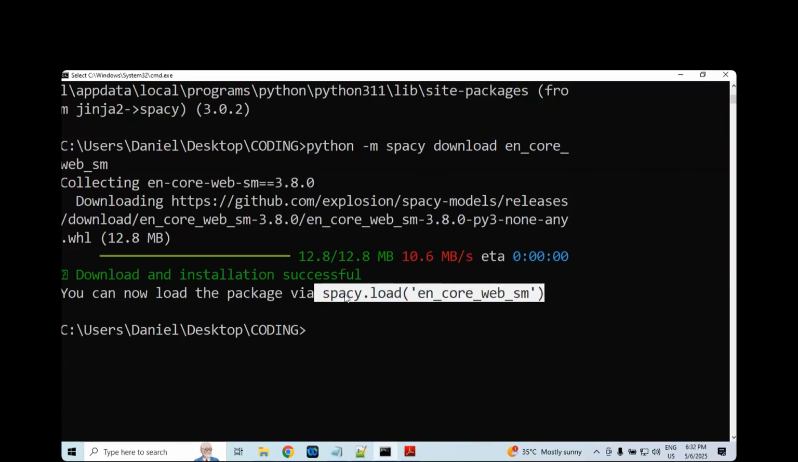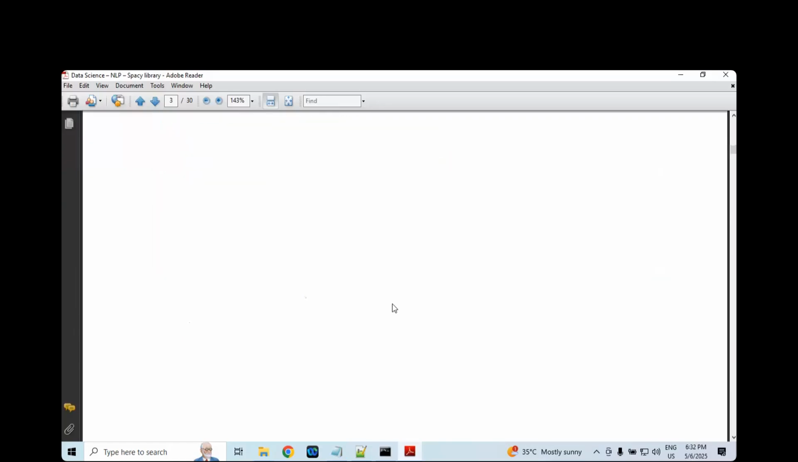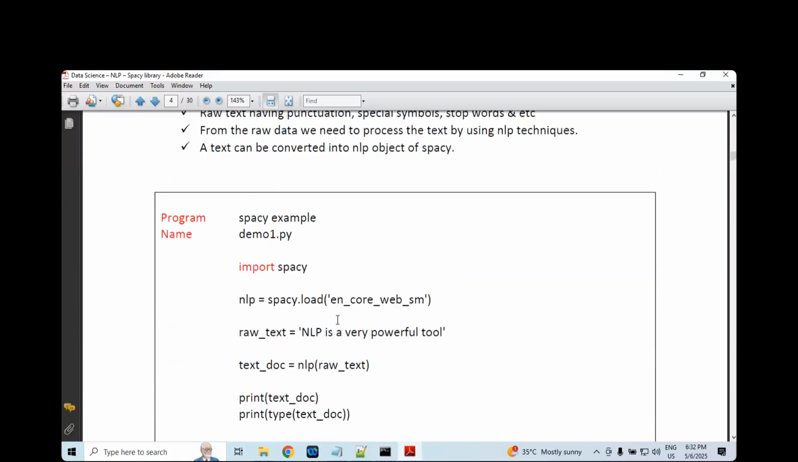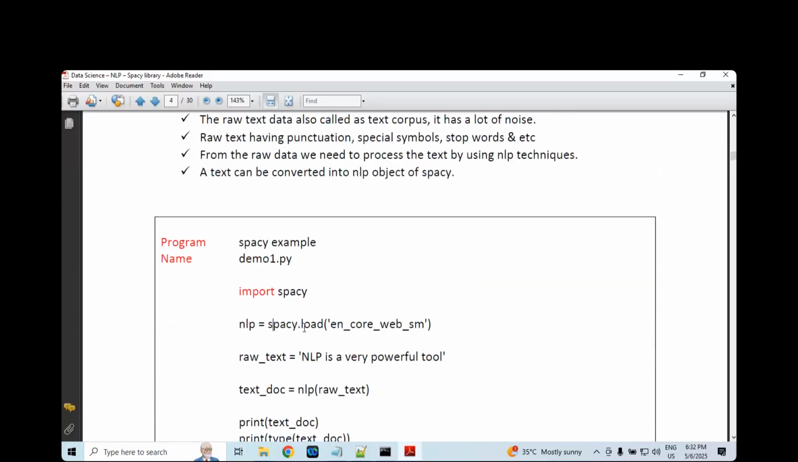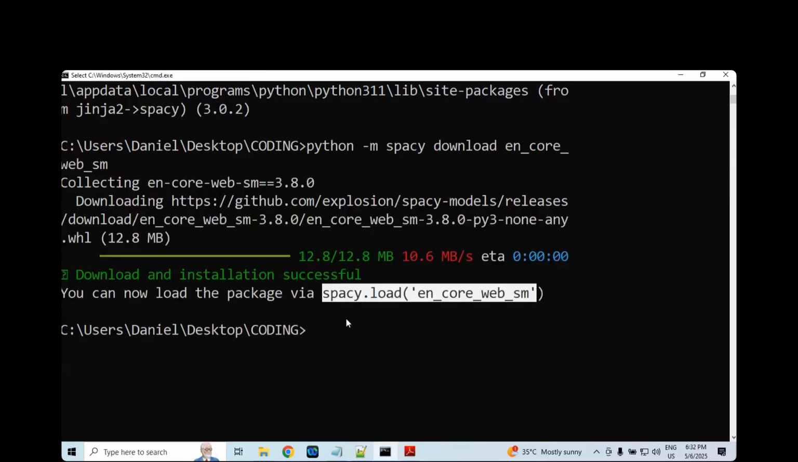Perfect. It is telling how to load actually. We are loading with spacy.load, so and so. Here also it is giving the suggestion. You can load the simple one. We have downloaded the English related version model, en_core_web_sm actually.